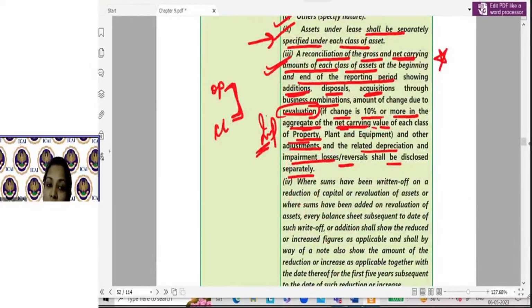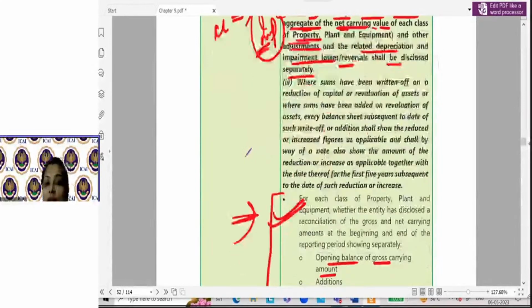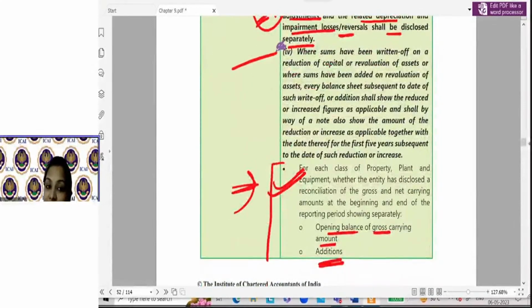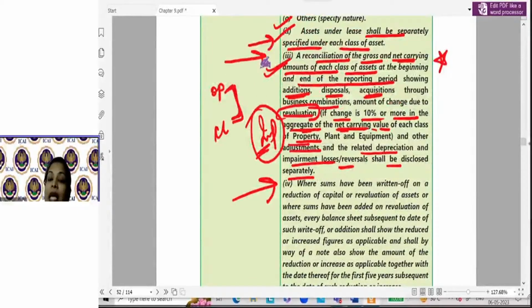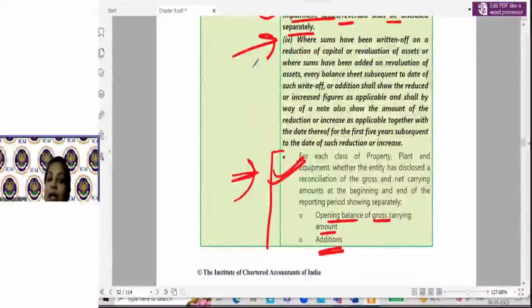be given. Plus one of the important points is that revaluation will be shown if it brings about a change of 10% or more in the aggregate of the net carrying value of each class of PPE. Clear? Is it clear? Okay. Further, the fourth point, again, these points are again the part of the amended Schedule 3. So very, very important. So fourth point, it says that there are two things in point number 4.